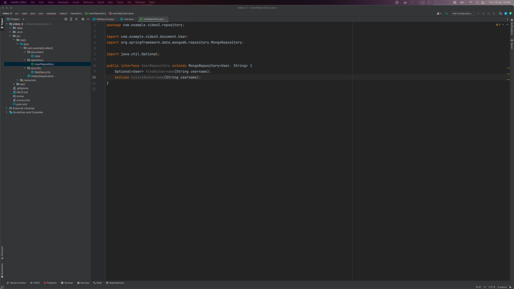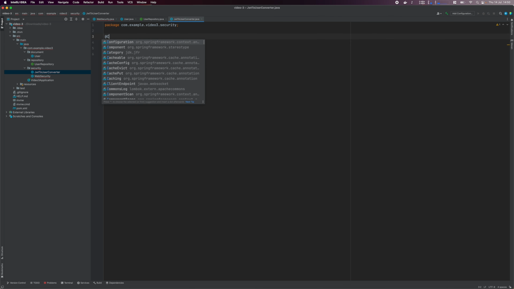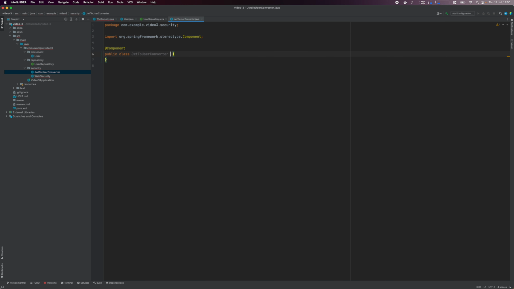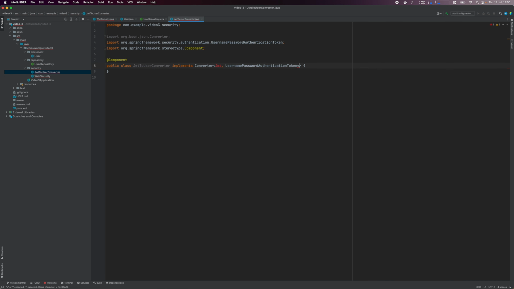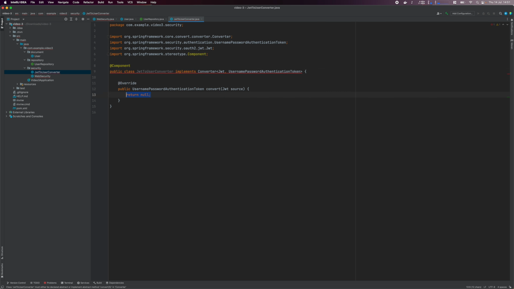Now we create the JWT token to user converter class. In the security package, create a JWT to user converter class. Add the component annotation and implement the converter interface of type JWT and the username password authentication token. Make sure the converter import is from the Spring Framework package. And then implement the convert method.